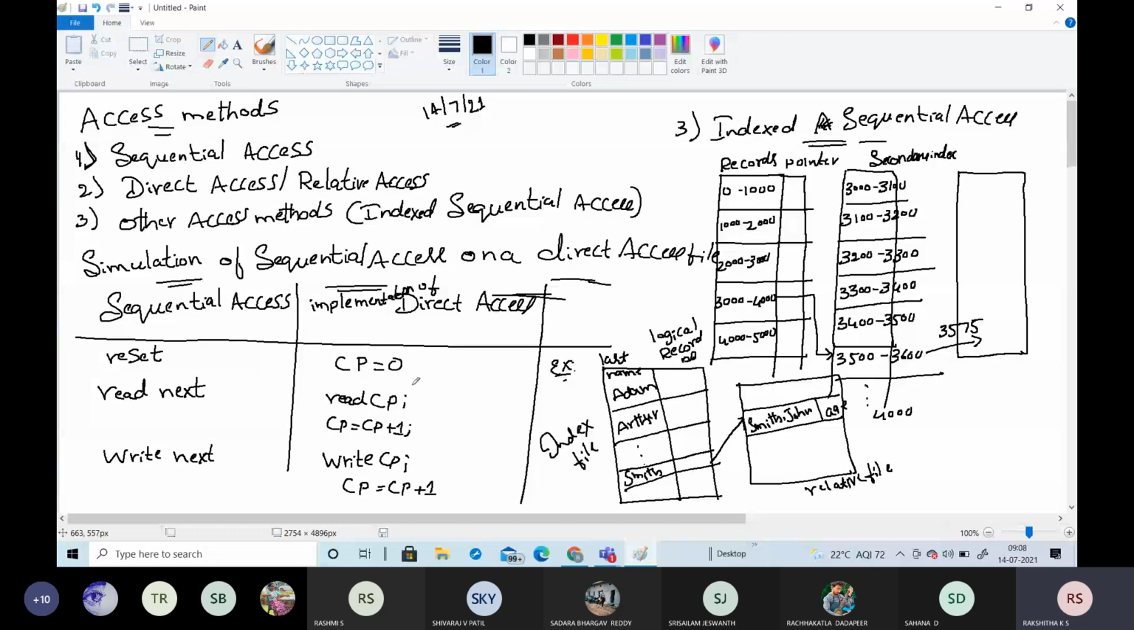Coming to an example for the direct access method, a hard disk or a magnetic disk is one example. Now, the simulation of sequential access on a direct access file: how does it differ from the implementation of the direct access method? Here we are using a function known as reset. We call this reset function. Why are we calling it? It moves the file from the current position to the beginning of the file.